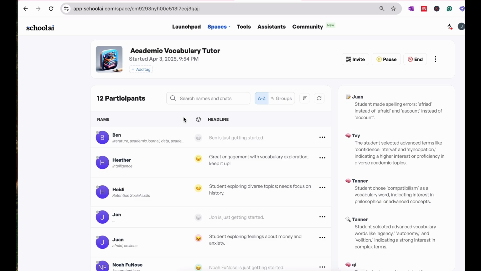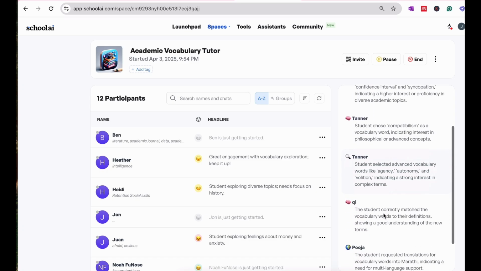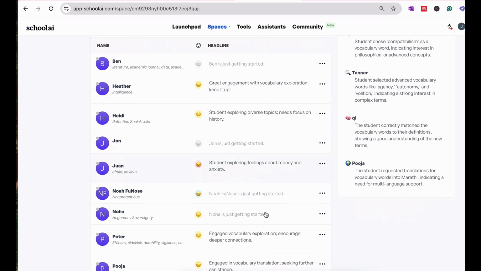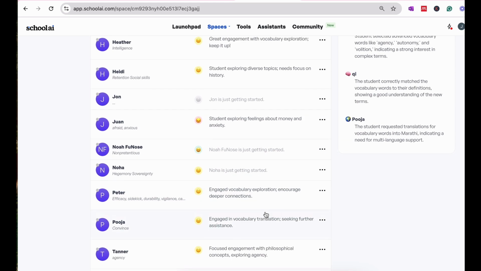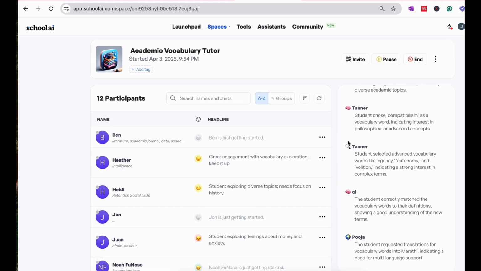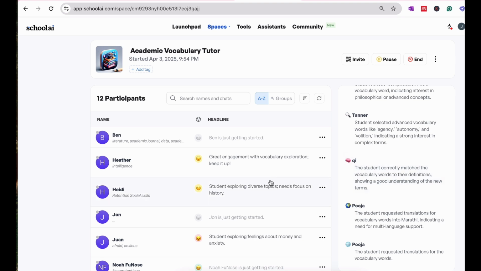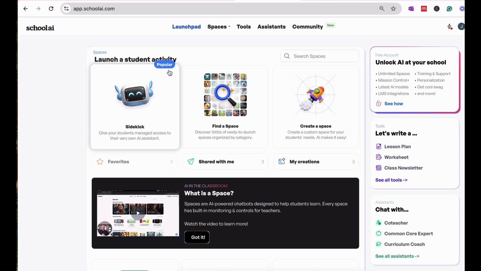But look at here, these are all your students' participation. If you want to know more about how well they do and how they interact with your academic vocabulary tutor, you can look into it and see how they answer it and what the AI's feedback about them is. Now let's go back to your Launchpad or your SchoolAI homepage. We will first look at Sidekick.